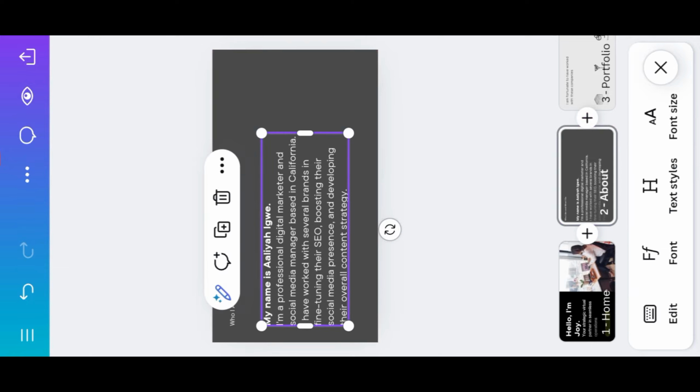Yeah, tab 2. This is also going to be about me. Tab 2, about me. So instead of introducing myself again, I would have to delete that part. I'll just put in what I want to put in. So this is what I came up with.